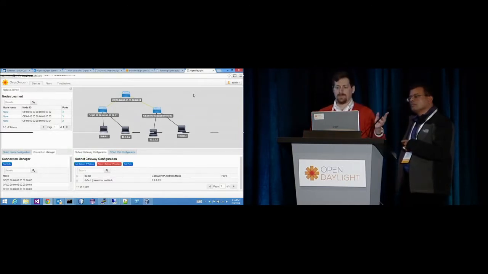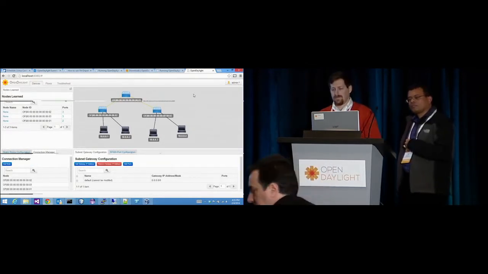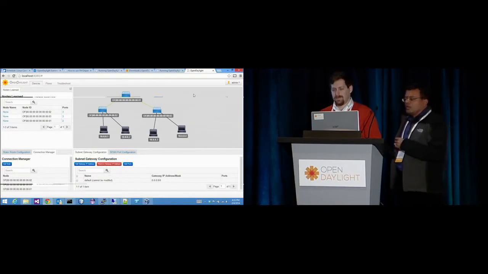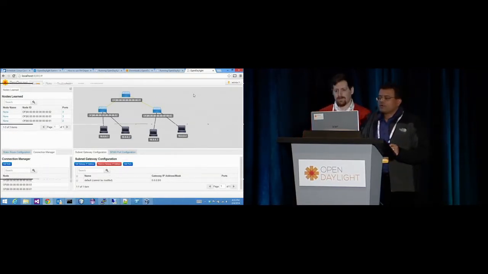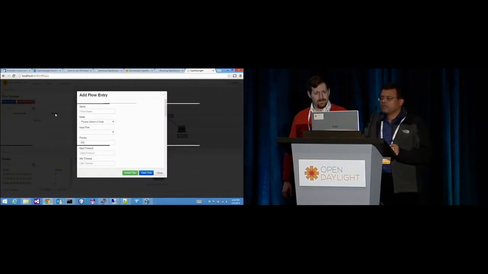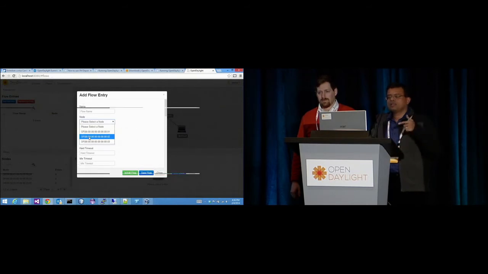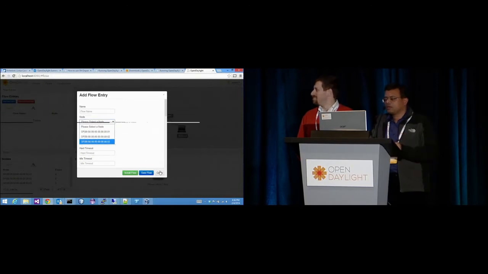Right, but I'm not interested in the virtual machines, the guys at the bottom of the 10.123. I'm interested in how the controller talked to the virtual switches to set up the flows. For example, if you want to set up a flow on one of the switches, you can go here, say add a flow entry, and then here you get to specify which of the 3 switches you want to set up the flow on.